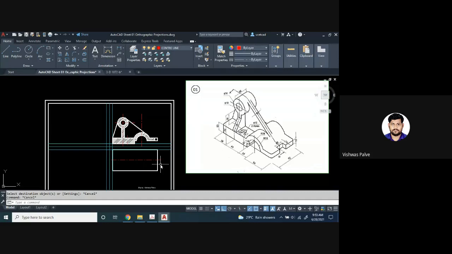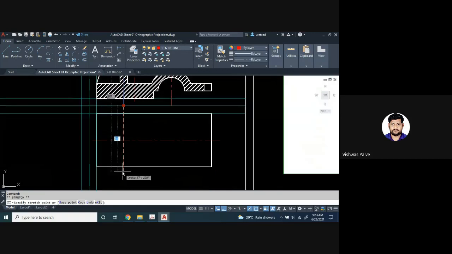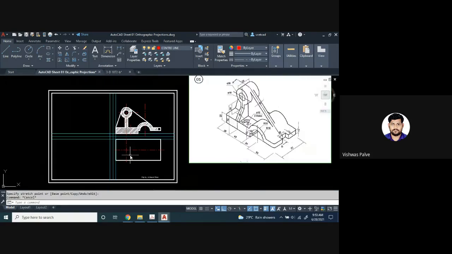So this will be seen as a normal sectional, normal top view. Only this front view will be drawn as a sectional. All other details will be as it is. So now, at present, you have to show here this 36 millimeter cylinder.